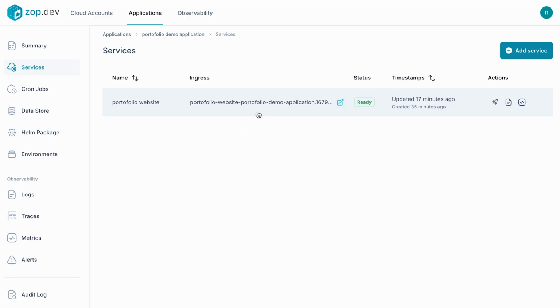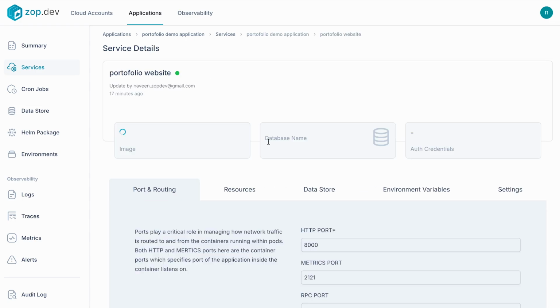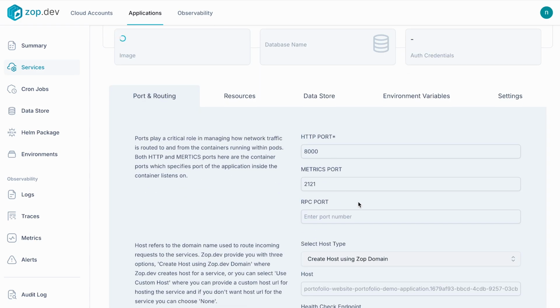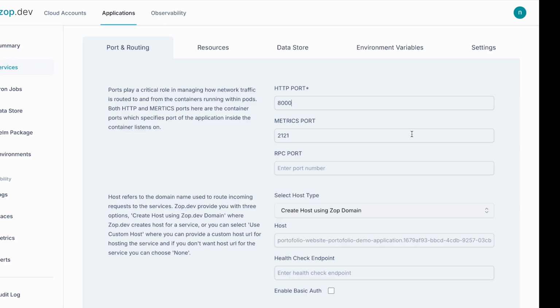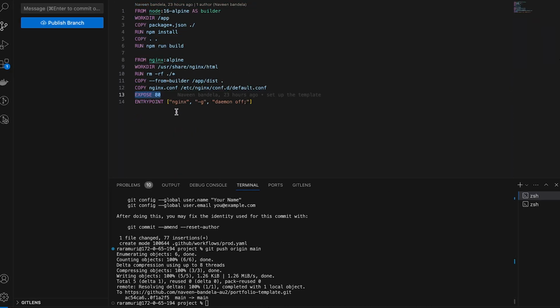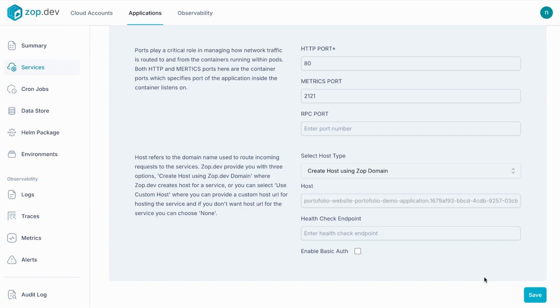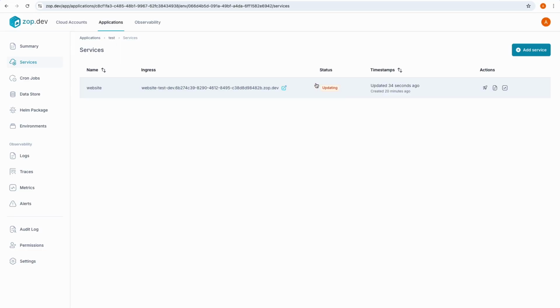Simply click on services to explore detailed information about your running services. Now we have to change the port from 8000 to 80 because that is the port which is exposed. Now we are going to click save. So the status is updating. We have to wait for a few seconds.